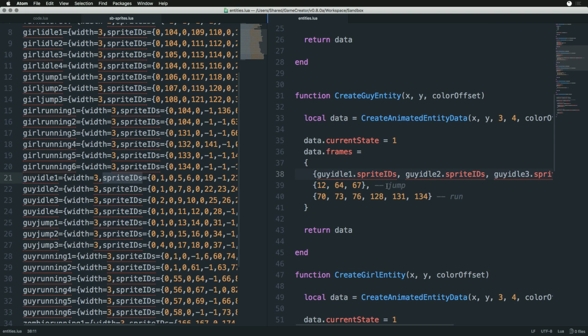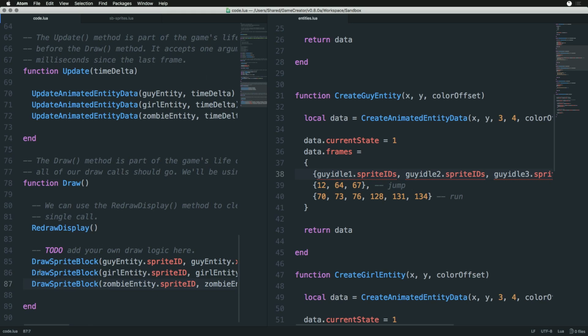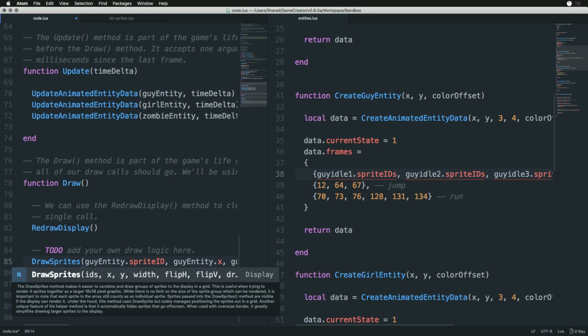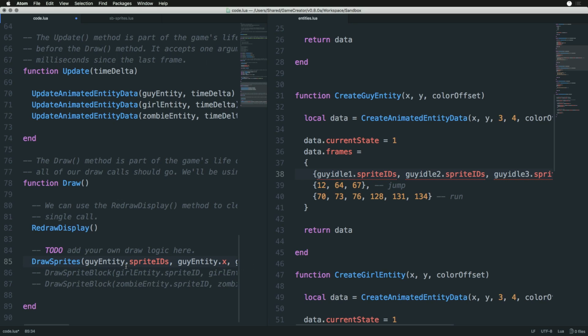And I'm going to save this. And while we're testing it out, let's go ahead and disable the other 2 draw calls. And we're going to now change this to draw sprites. And draw sprites is going to be a little bit different. First off, we're going to need the sprite IDs, and we're going to make a new variable for sprite IDs.